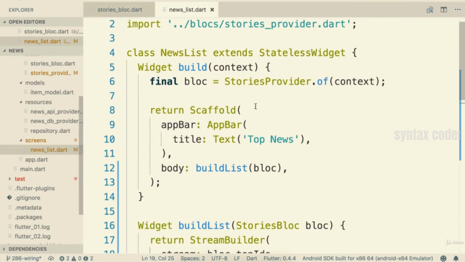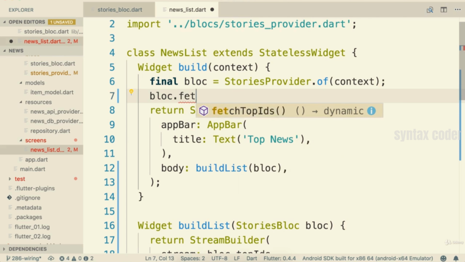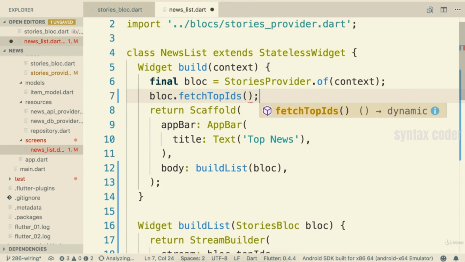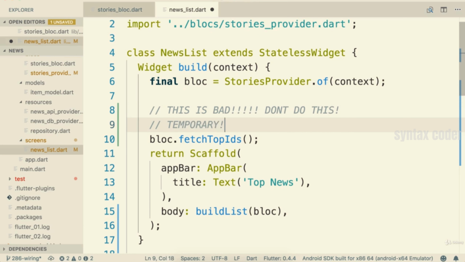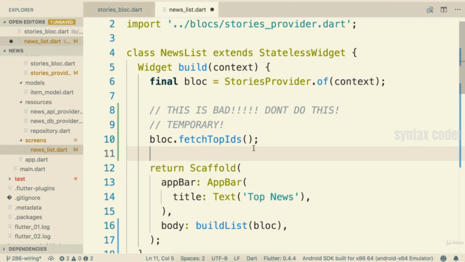So inside of newsList, inside my build method, right after we fetch that block, I'm going to call fetch top IDs. Now, one important thing, I'm going to put a comment right here that says, this is bad. Don't do this. Temporary. So why is this bad?